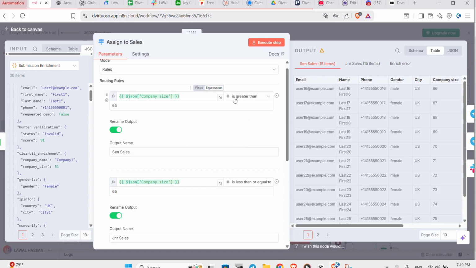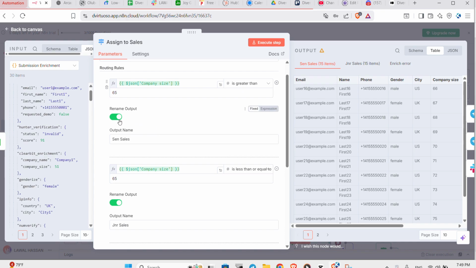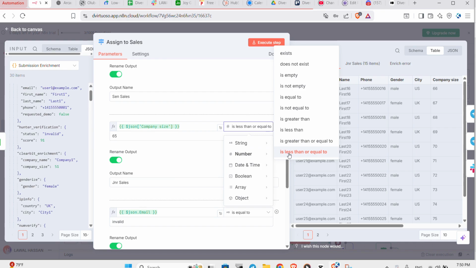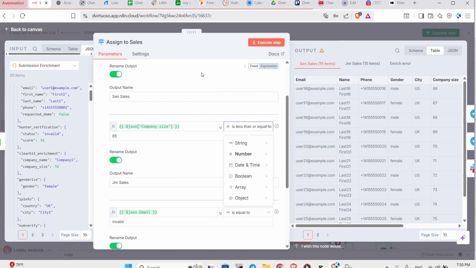So you send it out through the senior sales. Now you can rename it, because if you don't rename it, it just says output one, output two. So you just rename it and put senior sales. And for this one, we want to send those that are going to the junior sales rep. Now we take the company size as well. We are using 65 as the margin, the bound, right? So what we want to do now is less than or equal to. In the assignment they say less than or equal to 50, but here we are using what?